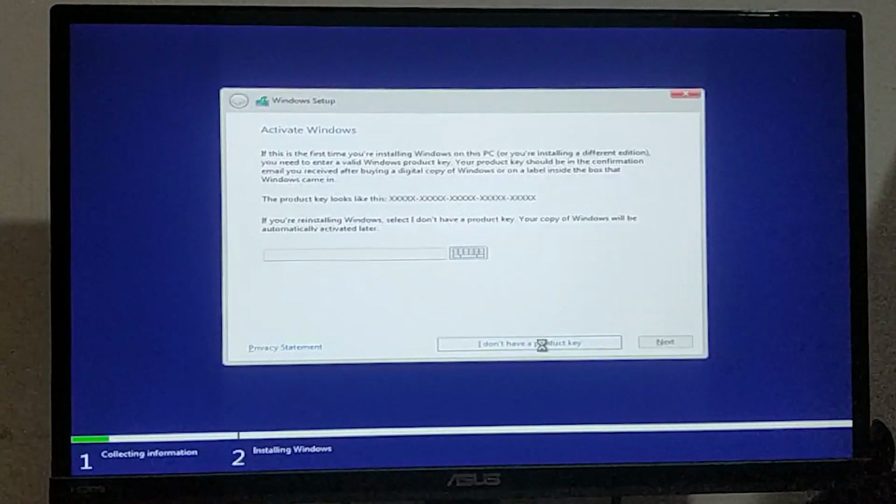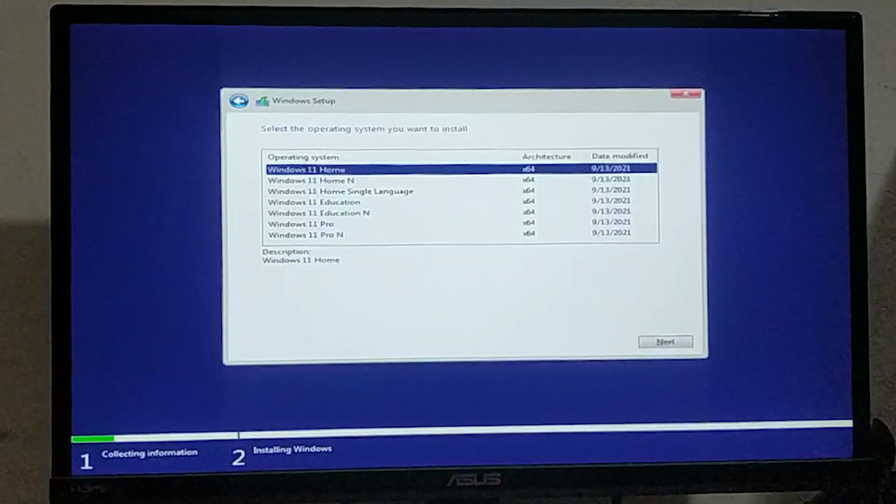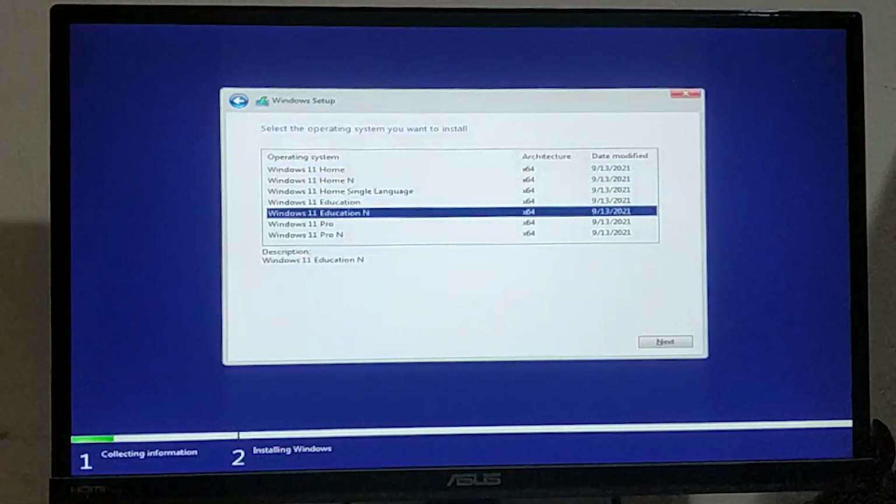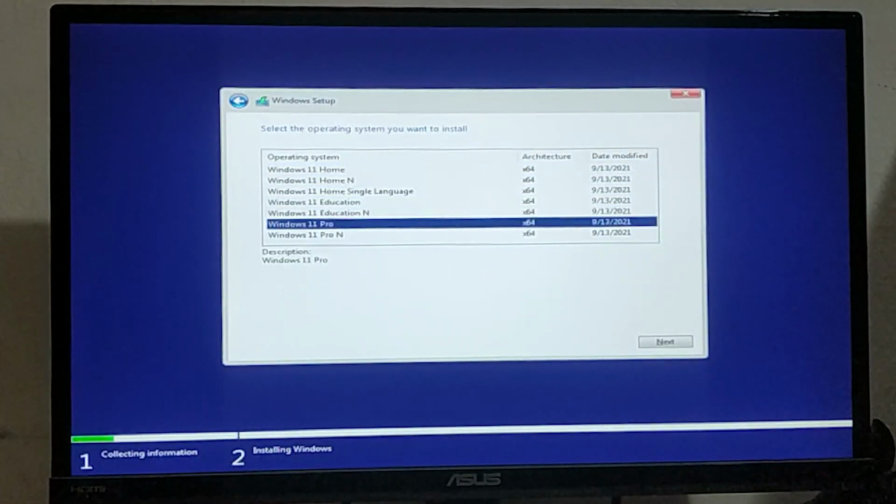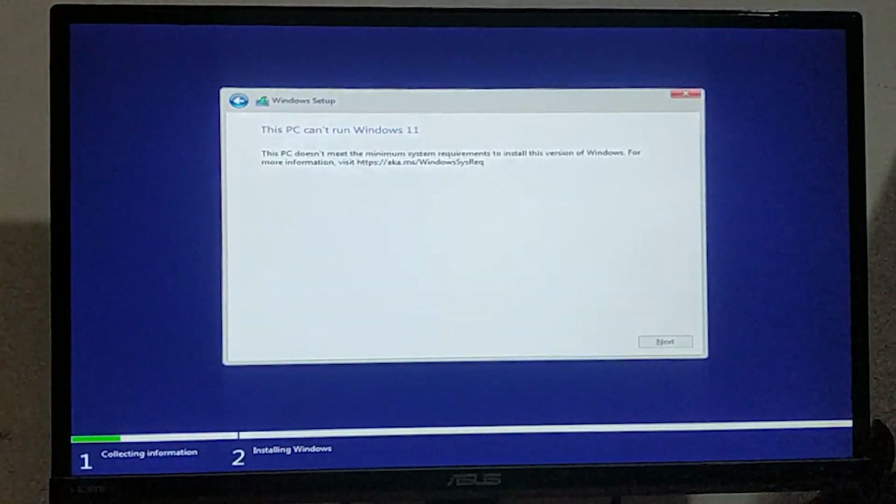Okay, so I am clicking I don't have a product key, and then here you need to select Windows 11 Pro. So we will select Windows 11 Pro here for the installation. Then you need to click on next.